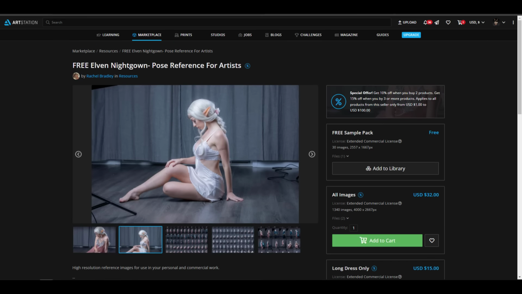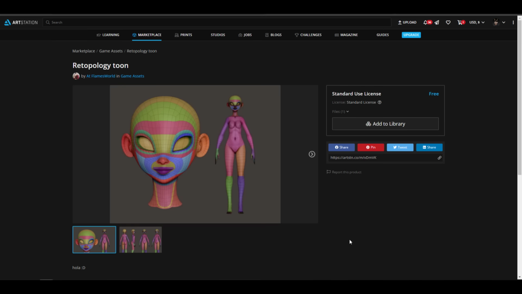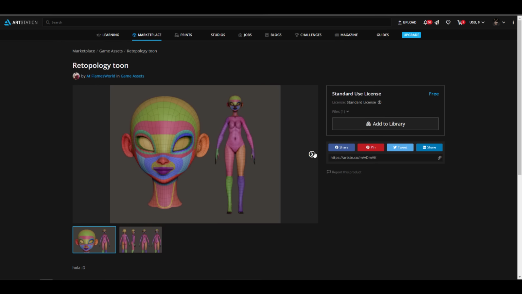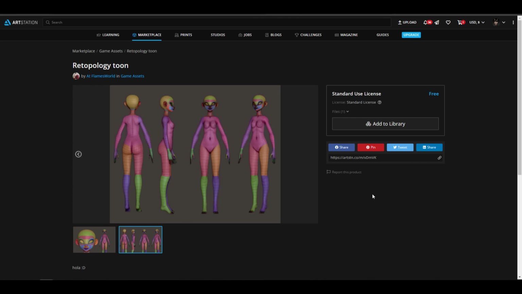And last but not least, let's take a look at the Retopology Toon. So if you're looking for an anime style 3D model that you can work with totally for free, then you might want to see this one. This is a ZBrush model, which is pretty impressive. And once you get it, you'll be getting it as a ZTL file. So if you've been wondering where you can get a model with proper topology and of course an anime styled model, then this might just be the right one for you.